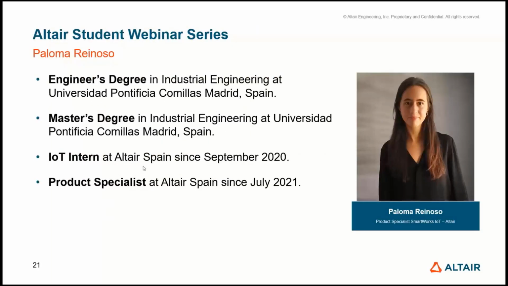So just a quick introduction of Paloma. She is a product specialist at Altair, sitting in Spain, and she was an IoT intern before joining us as a full employee, and she has a master's degree in industrial engineering at Universidad Pontificia Comillas in Madrid. I have difficulties with Spanish. My Spanish is really bad.